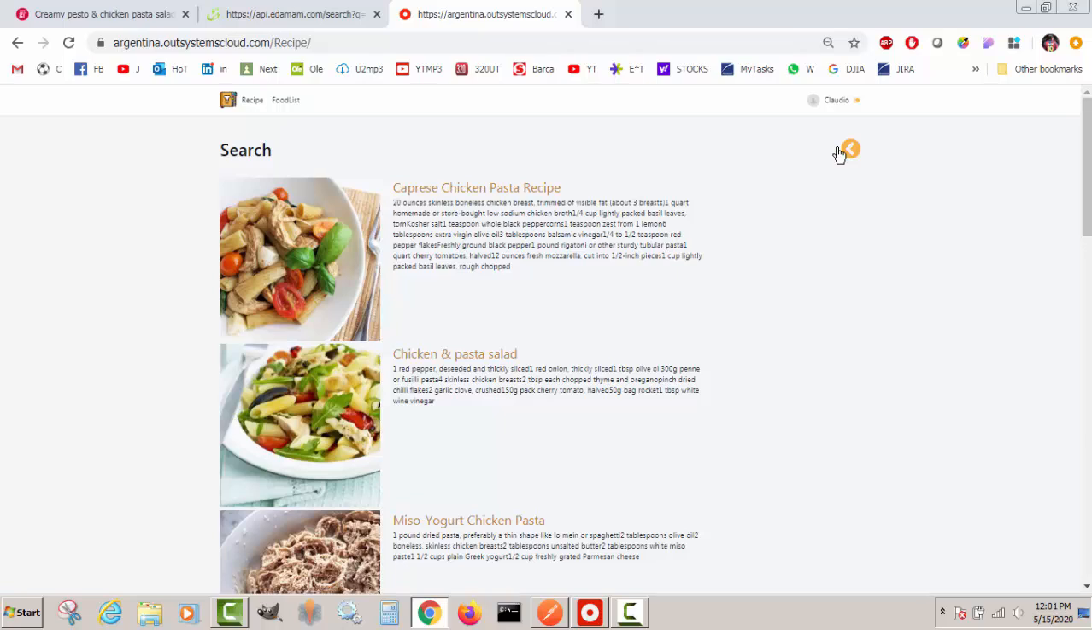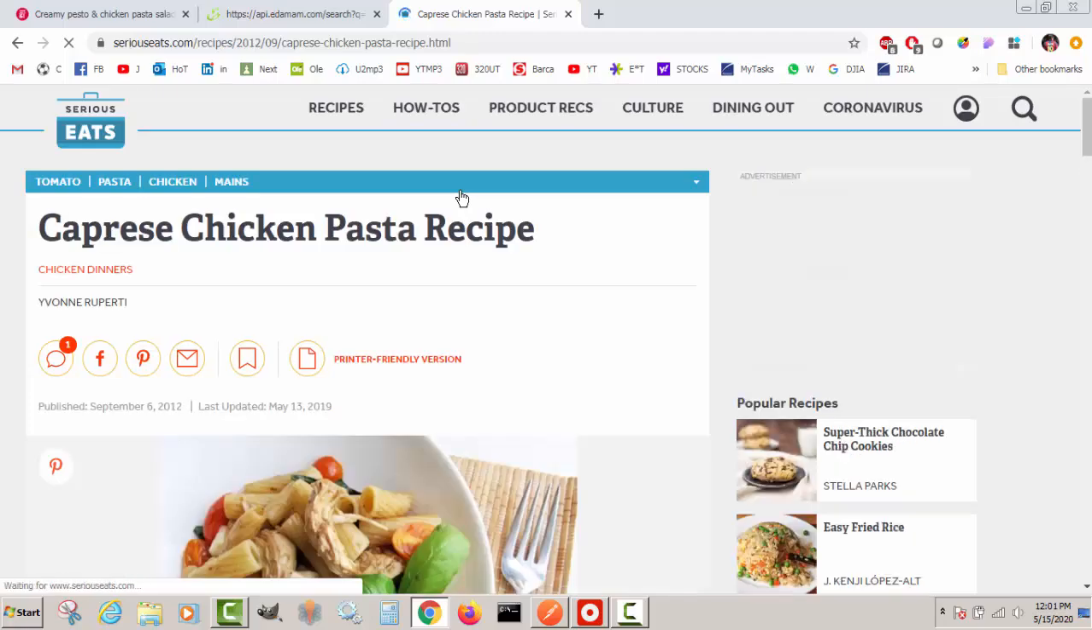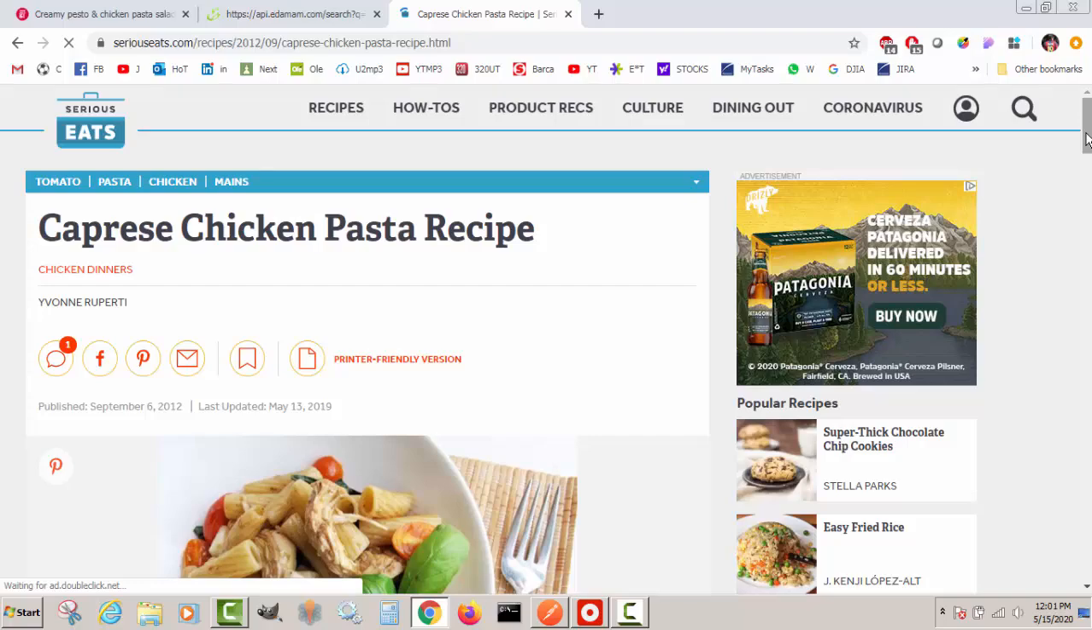Now I have a list of all the different recipes that were found with our filter criteria, and if I press on the first one, I should go to the link where that recipe is found step by step.